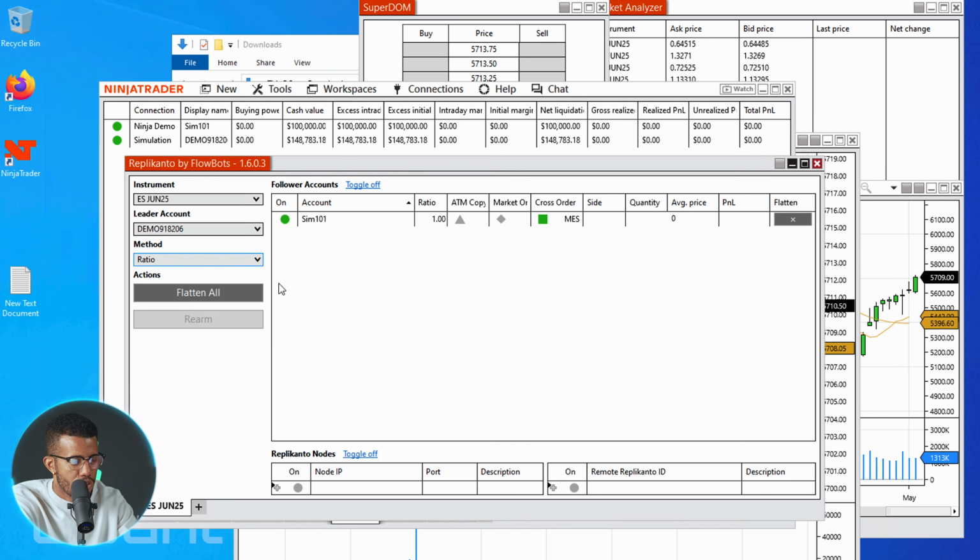Okay, if I want to do a ratio, perhaps I'll change the ratio to 4. So every time I go long on 1 ES, it's going to go long here on this account with 4 MES. Okay, so there's a ton of flexibility there.